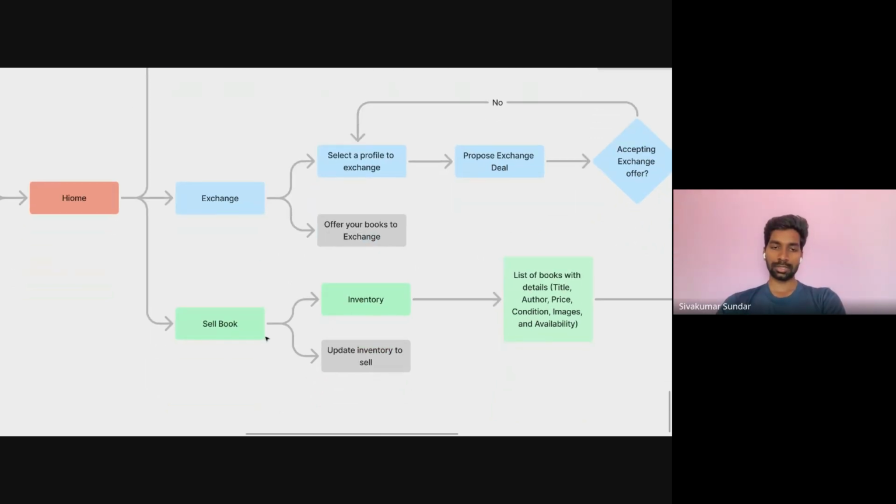Okay, and this sell a book, why do you need an inventory when you say sell a book? Is it not like you are selling the book that you have? Like, do you need an inventory for selling your book? What is this?